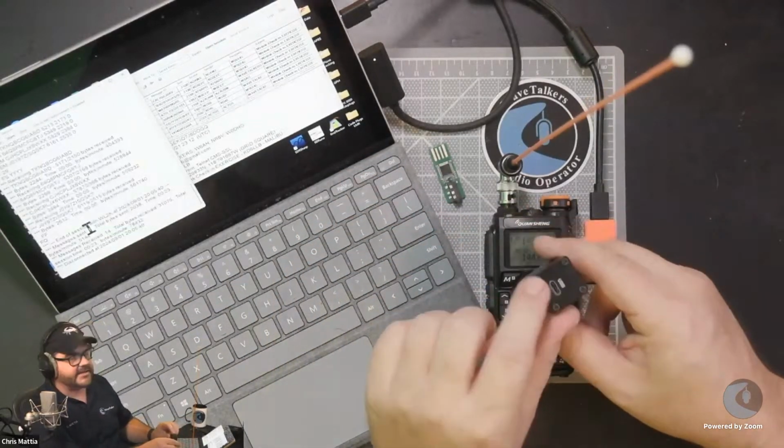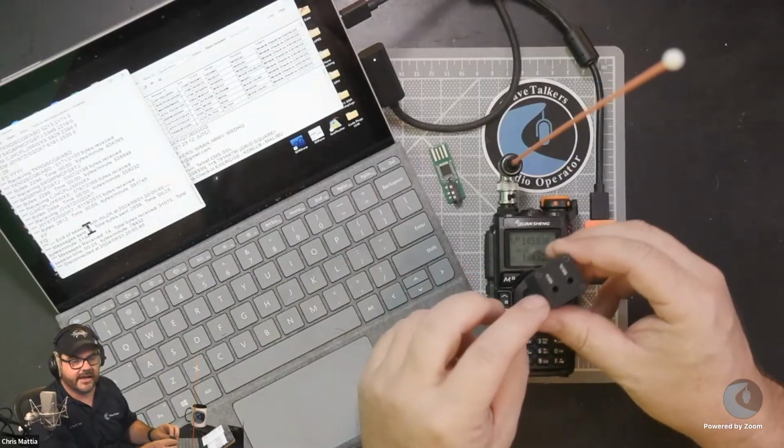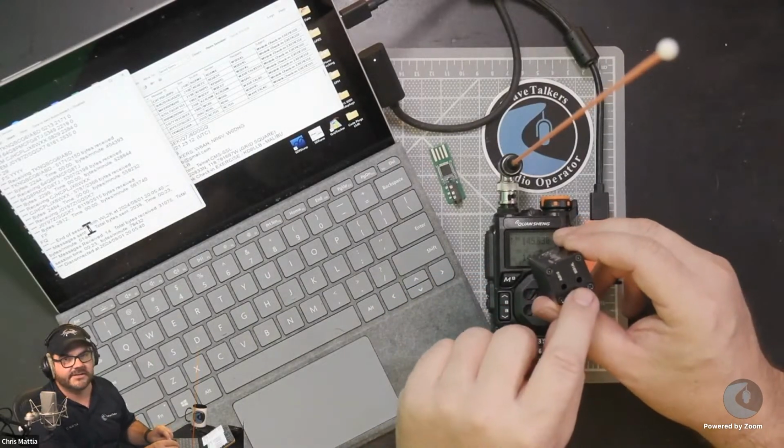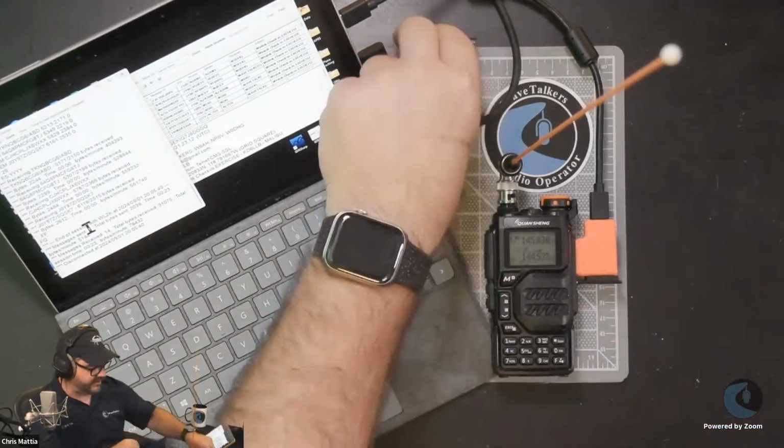But on the one side, it's got USB-C. On the other side, it's got both an audio connection and a serial connection. More on this in a little while.